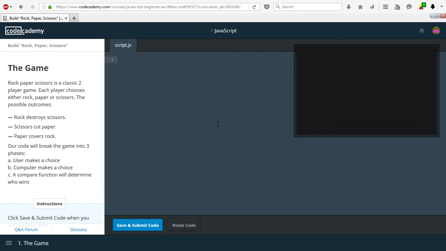three phases. Phase A, user makes a choice. B, computer makes a choice. And C, a compare function will determine who wins. You could also make it so that you have two users entering an input, but I don't know how that would work because you would be able to see the other person's choice as well.